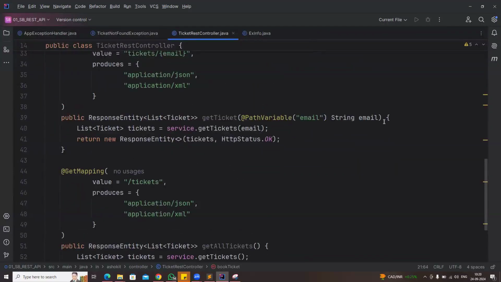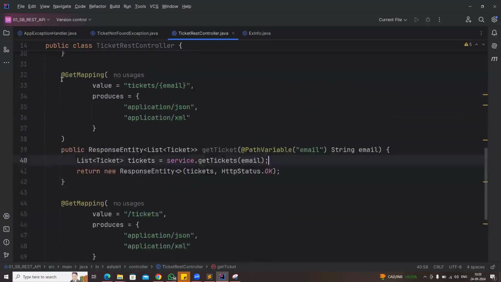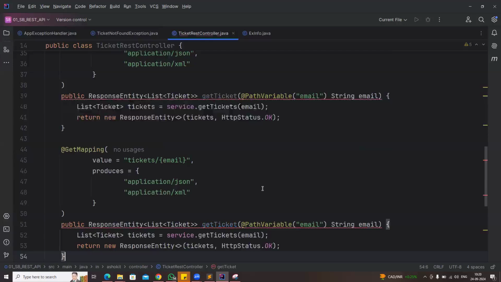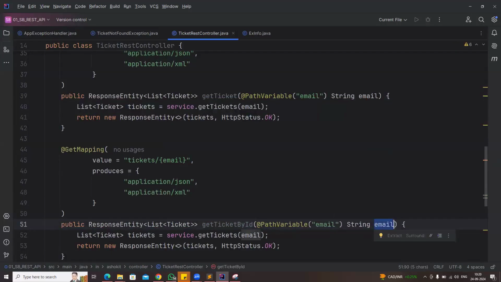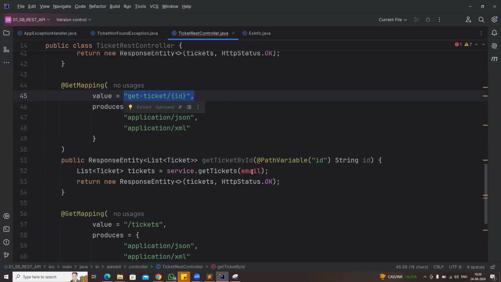Get ticket method is also available based on the given email ID path variable. Okay, now let me write one more method which is going to get the ticket by ticket ID. So get ticket by ID. Path variable ID I am taking. ID I am specifying here, and here also ID I am specifying. Get ticket by ID, this is the URL pattern. Get ticket with ID, and I am taking the ID as an input.